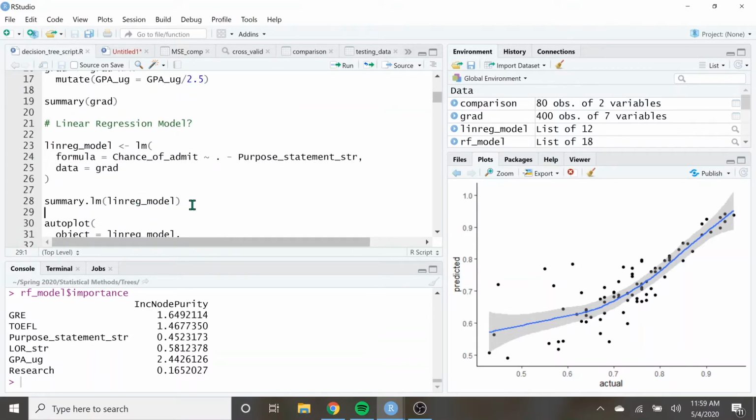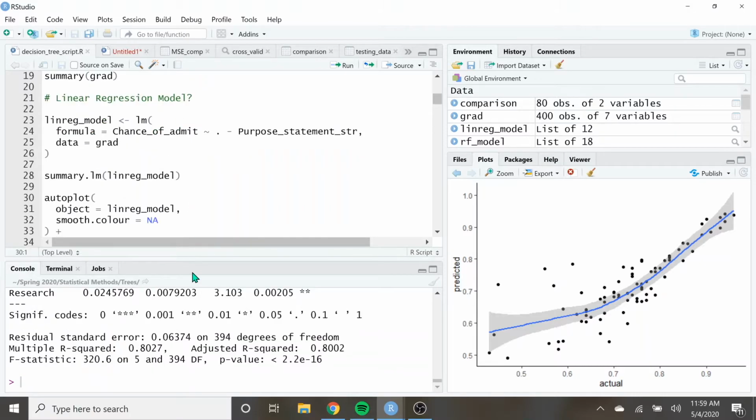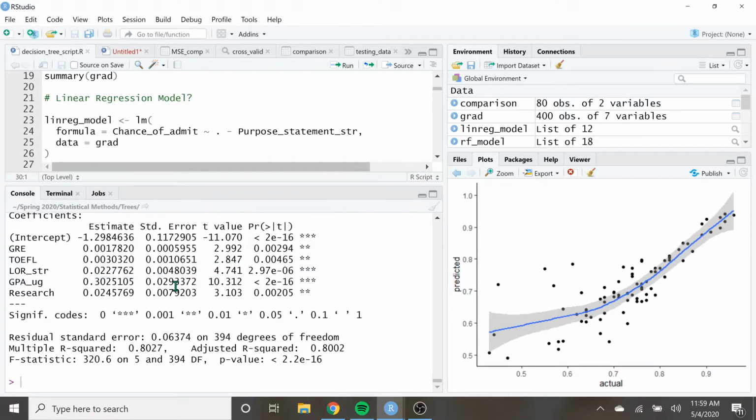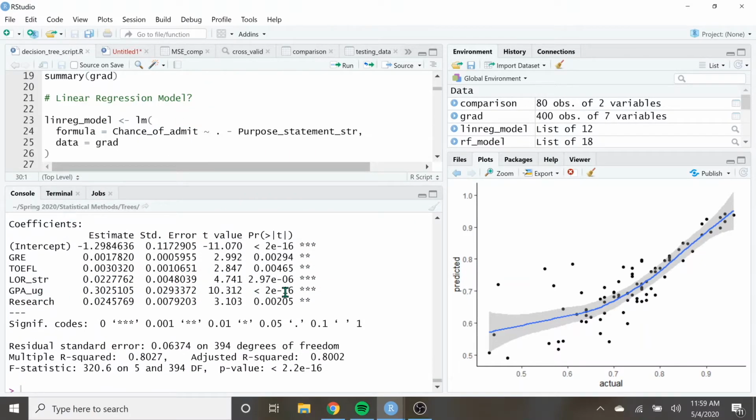And we can base that on the p-values too. So let's take a look. Undergraduate GPA, the p-value is nearly 0. And then the GRE is also fairly small, right? So this is a little bit inaccurate because our residuals didn't look great.